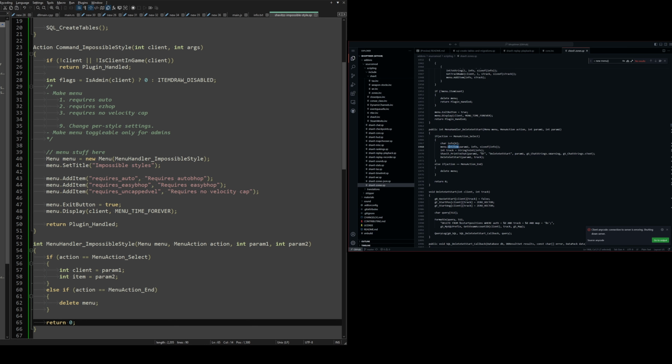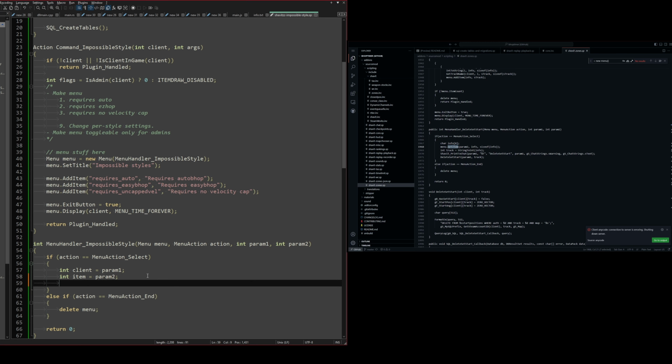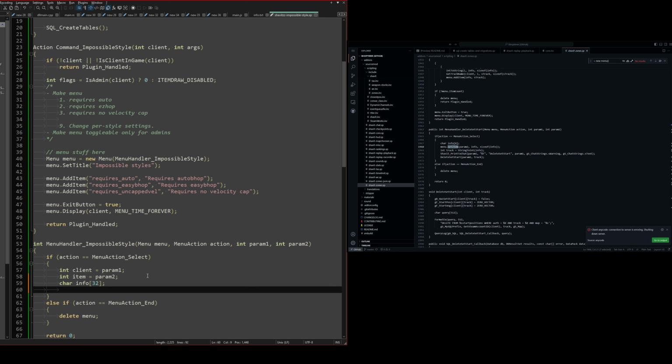So we see they also use get info. We'll do that. Get item, sorry. Char buff info, actually. Let's go with like 32. 32 should be enough for anybody. menu.GetItem, item, info, sizeof info.